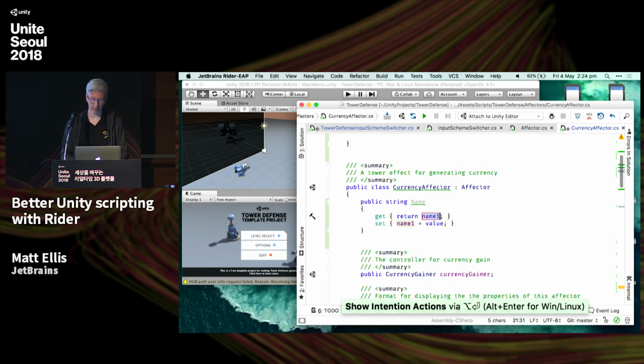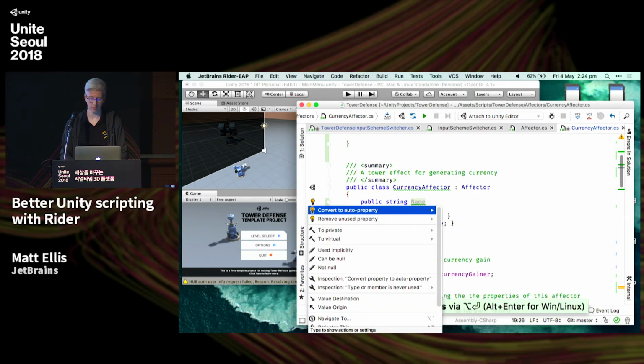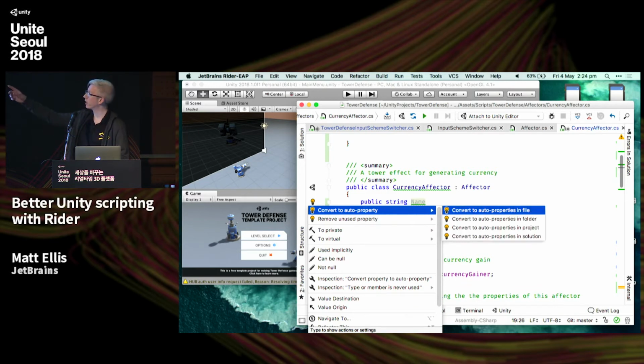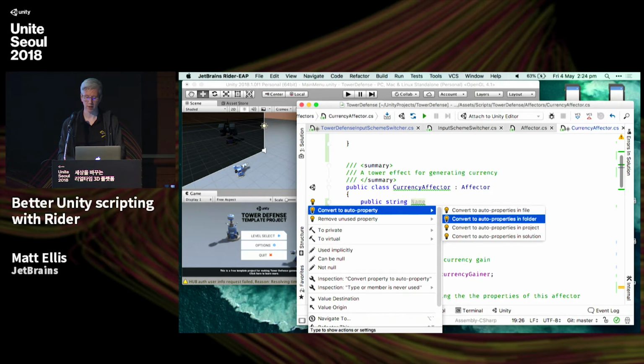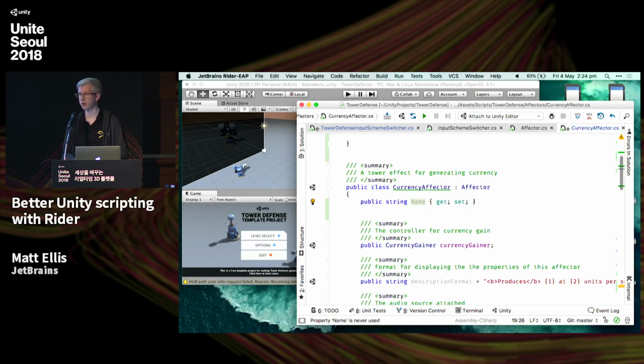And let's swap this back. One of the other things that is very useful is that a whole lot of our quick fixes have this extra menu here so that you can do it across not just that one particular instance, but across a file, a property, a folder, or a solution. And so you can then fix everything up across the solution very quickly.